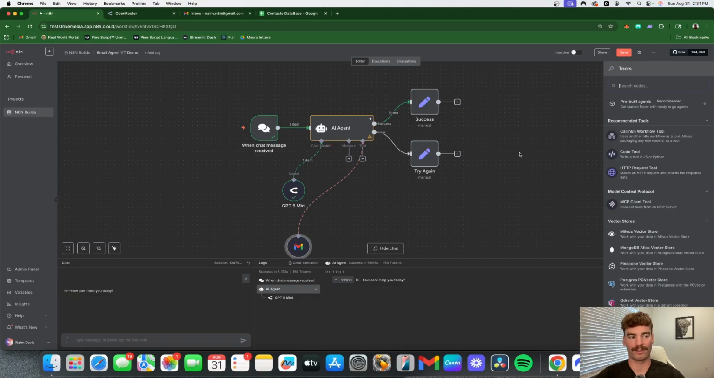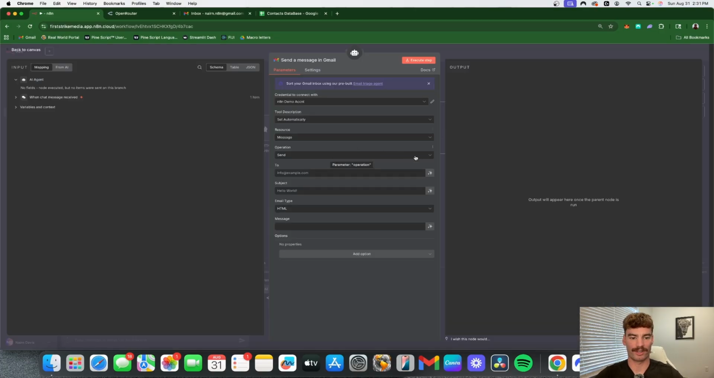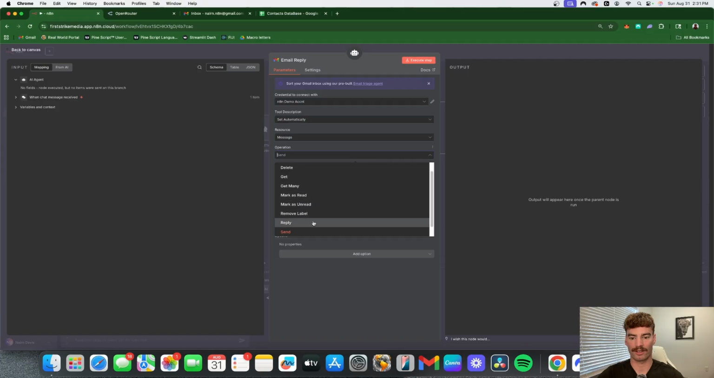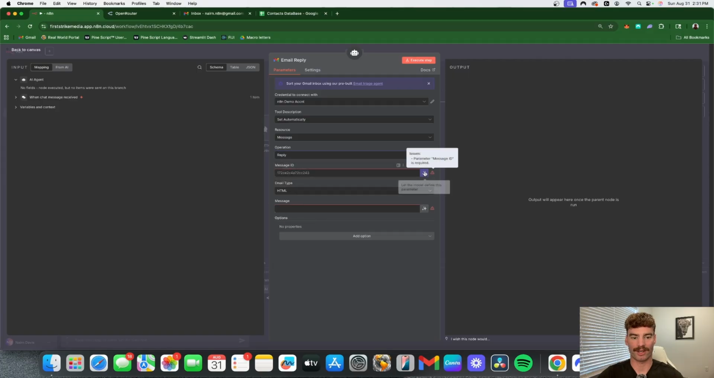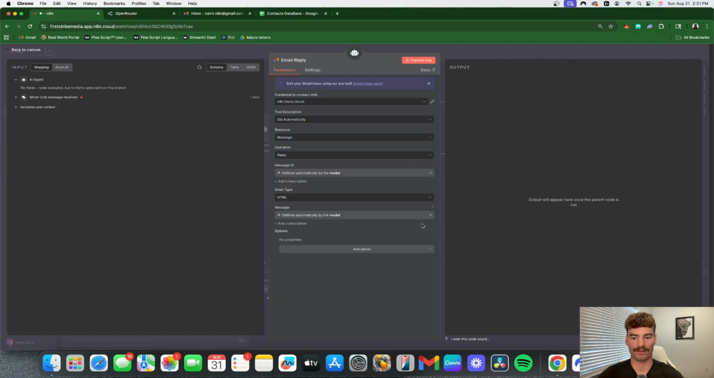Now we're going to add another Gmail node, and this one is going to be a email reply. So we're going to change the operation from send to reply. For the message ID, we'll let the model define it as well as the message. And click out of there.